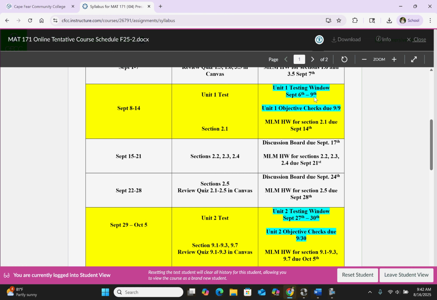For each test, you're given 1 attempt and 1 hour to take that test. When you sit down to take your test, you want to be sure that you have a pencil and paper and your calculator, because once you finish your test, within 10 minutes of finishing, you need to take pictures of your work and submit those pictures to me online in Canvas. And I will show you where to do that here in just a few minutes in Canvas.